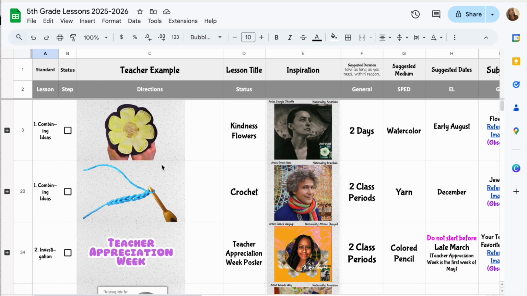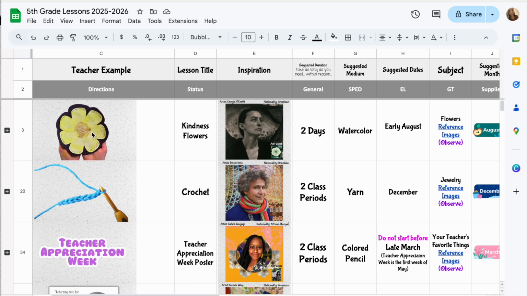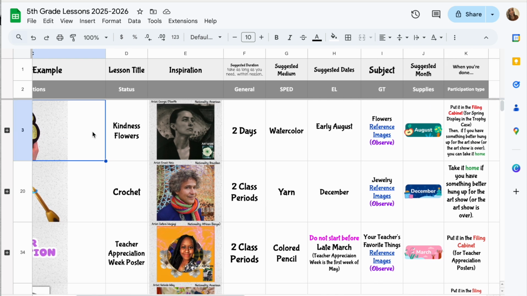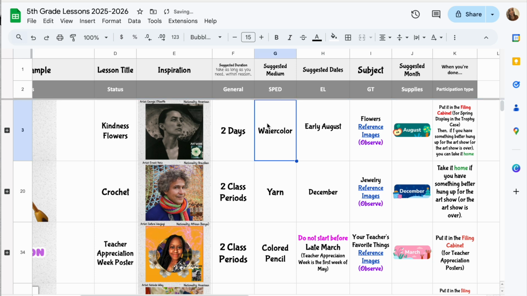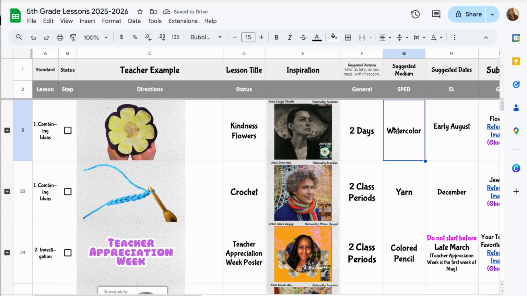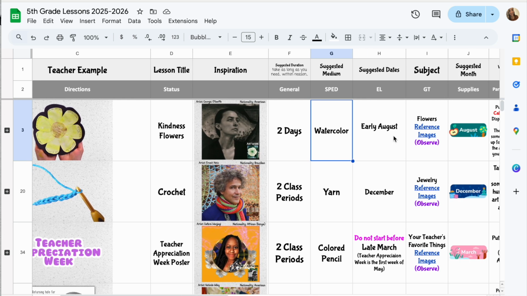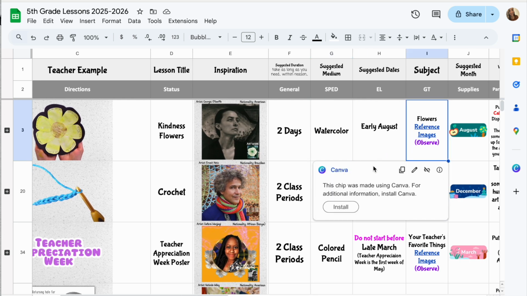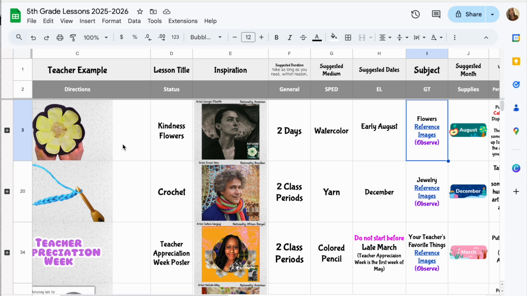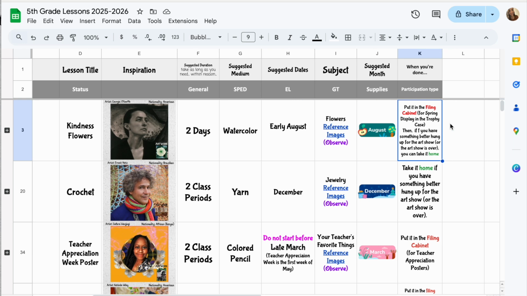All right. So yes, these rows here are just a little preview of what the lesson is about so that they can see and make a choice. It'll have the suggested medium, a teacher example, and the inspiration. As far as the suggested medium goes, they don't necessarily have to use that. They can use really almost anything. They just have to ask me first. I've got reference images that would be helpful to them in this lesson, and I have the suggested date that they do this, and then what to do when they're done with it.